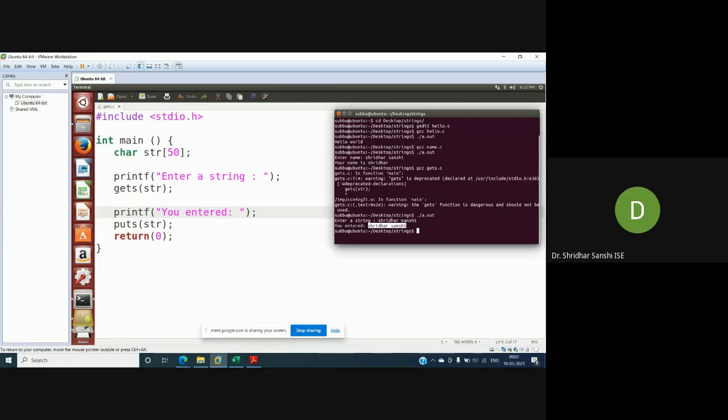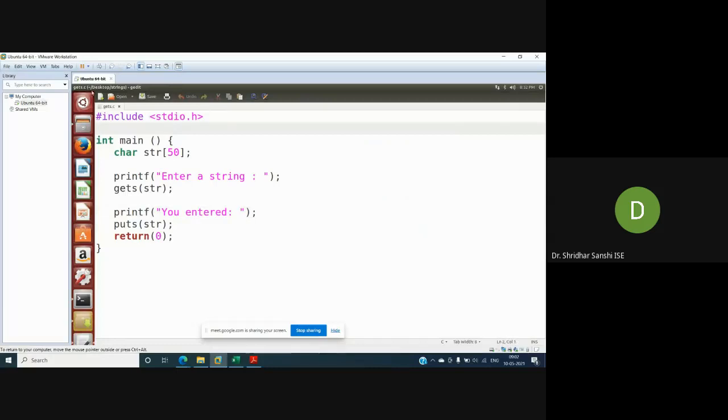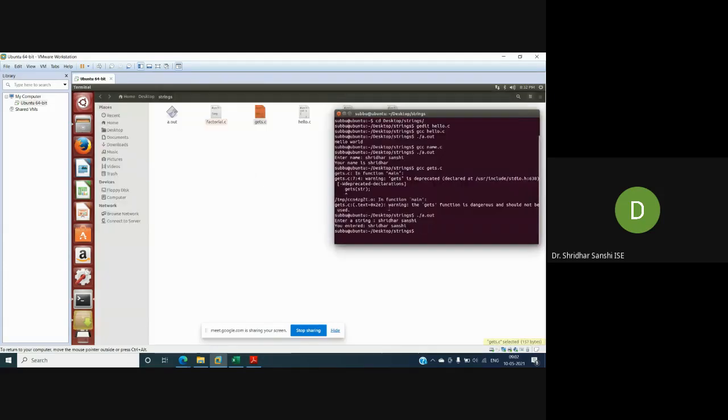Fine. Any doubt here? You understood what is the use of scanf? Sorry, gets and printf, puts. Yes, sir. Okay, thank you.